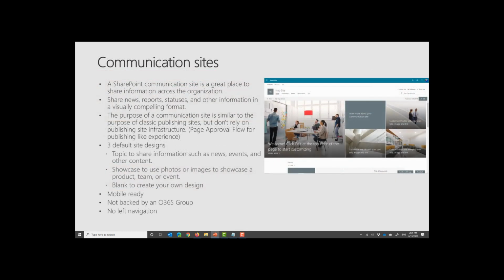So enough of this comparison, let's get going into what a communication site means. A communication site, if you are a classic SharePoint person, if you have done a lot of publishing sites, is basically a close comparison to it. With a publishing site, you can publish pages, you're publishing information to the rest of the organization, and that is what a communication site is. It's a great place where you can create and base your intranet on.